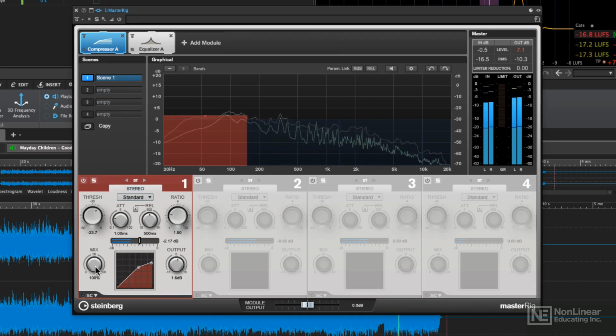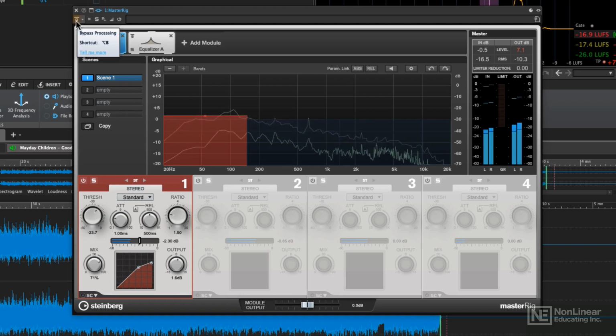We can also do some parallel compression by adjusting the mix control. So let's leave a little bit of that original attack in and set the mix control at 70% wet and 30% dry. So we could listen to the before and after here, but we'll probably use the smart bypass later so that we match our gains.